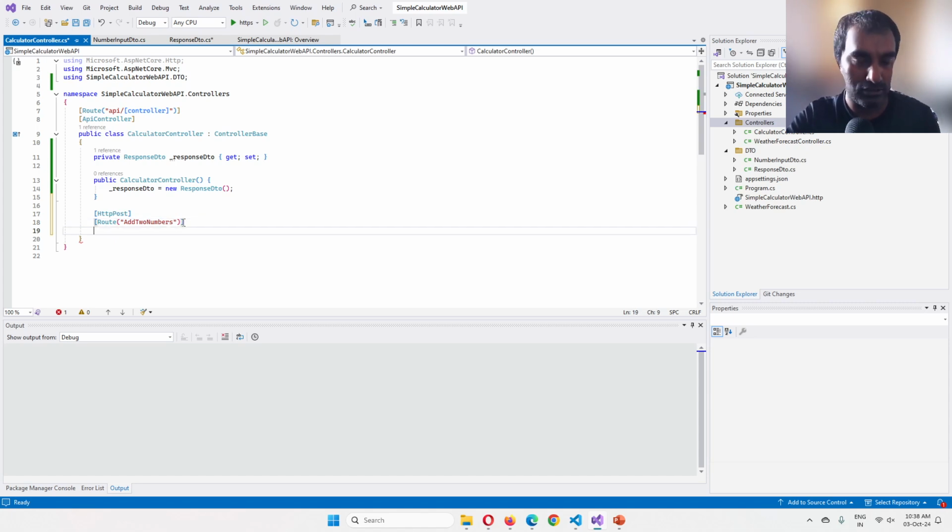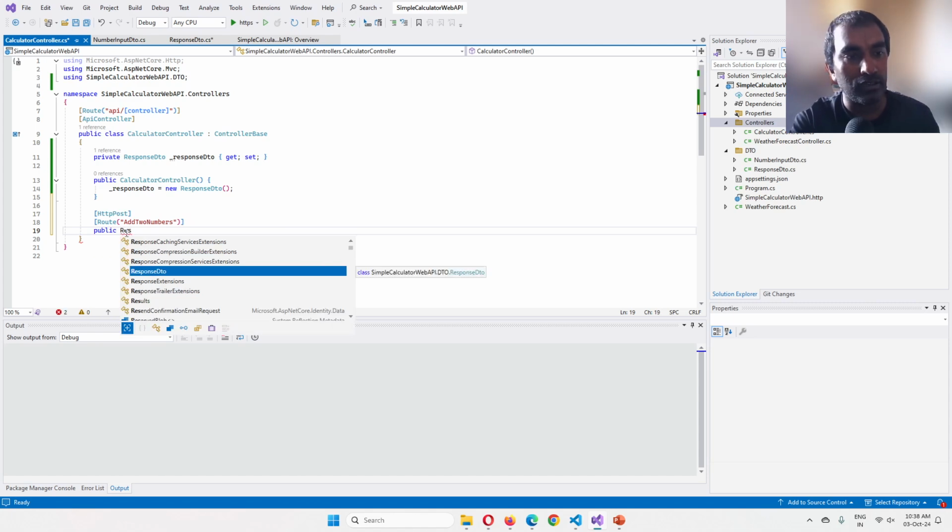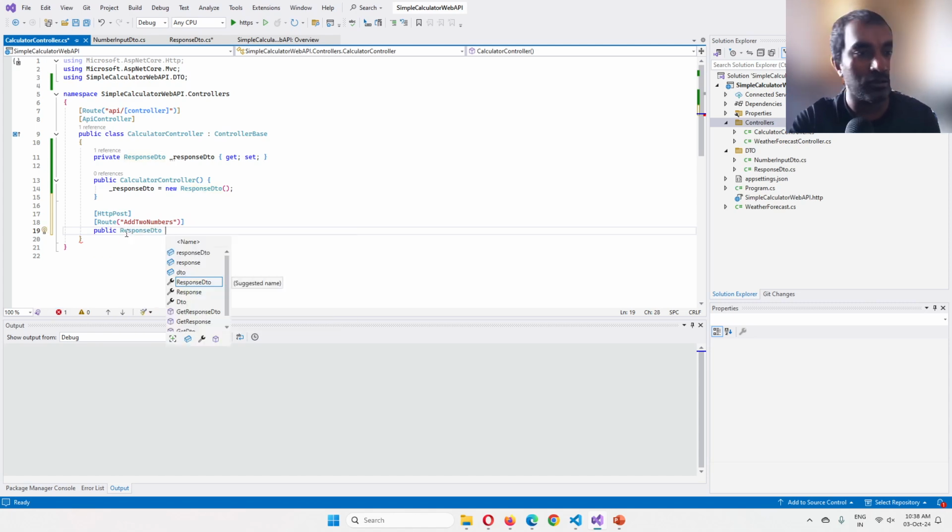I think that is good to have the root there. And then the next thing I want to do here is the response DTO is going to stay as it is. So I'm going to say public response DTO, and then here I'm going to use the same name as the root name, add two numbers. Now this is where things get a little interesting.